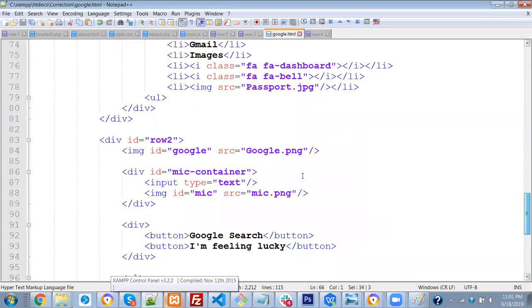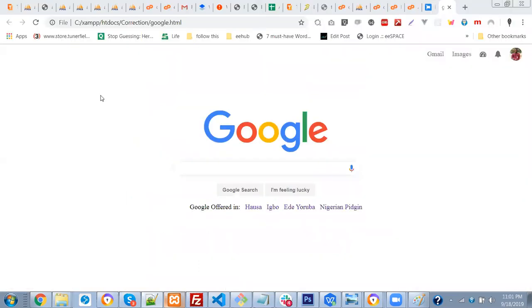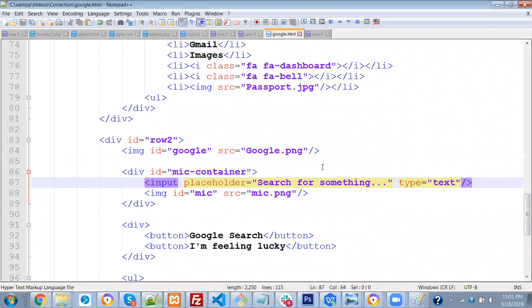So this is it. Yeah, where is our input box? This is our input box. Placeholder. Search for something. Right? Is that what you're saying? So if you look at that, boom, like that. Yeah, something like that. Please go back a little bit. Let me see the coding sheet.